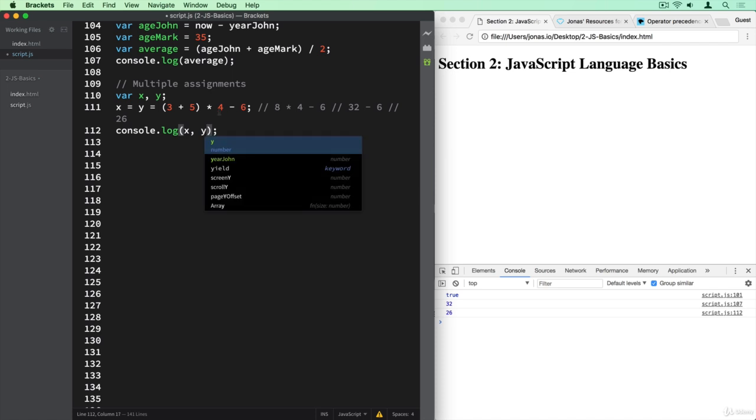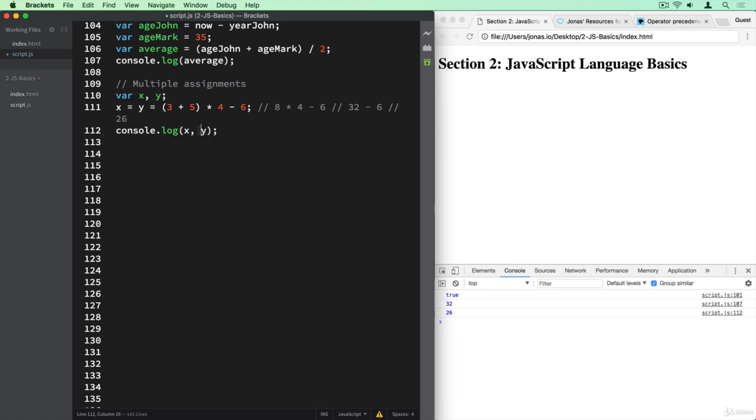Let's take a look at that actually. And this is something that we didn't do before, which is to log 2 things at the same time. So we can say console log and then x and then a comma and then another variable. And so we see 26 and 26.